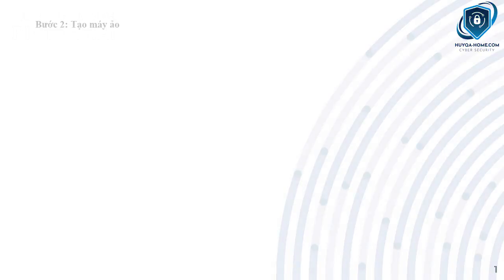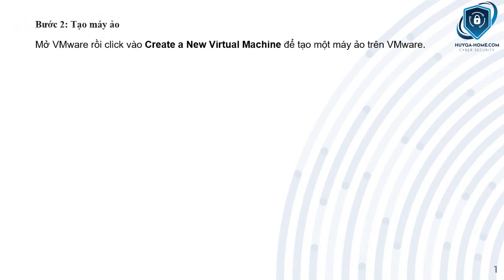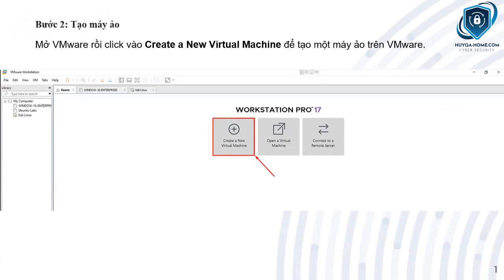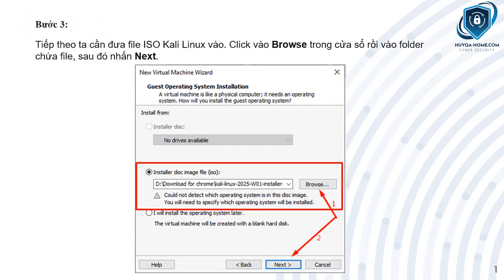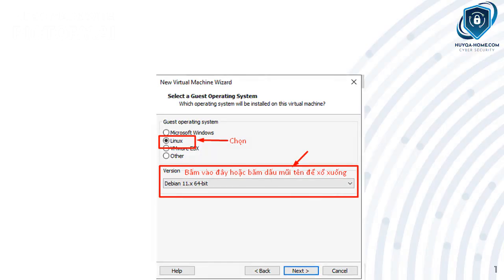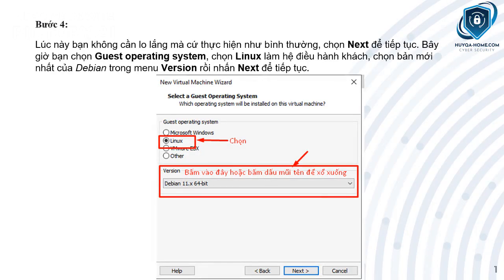Next, open VMware and click on Create a new virtual machine to start the setup. Load the downloaded ISO file into the virtual machine setup by clicking Browse and selecting the file. Choose Linux as the guest operating system and select the appropriate version, then proceed.